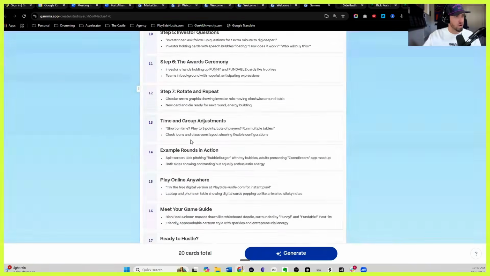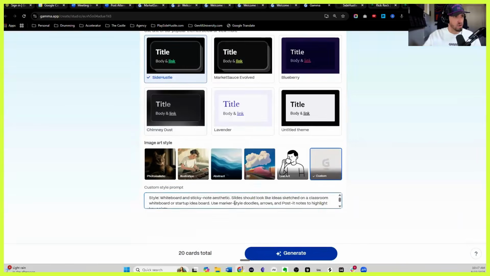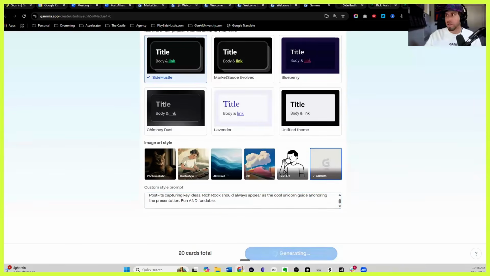See, these are all the prompts as well. We didn't change anything there. We just changed this here. And I'm going to regenerate.